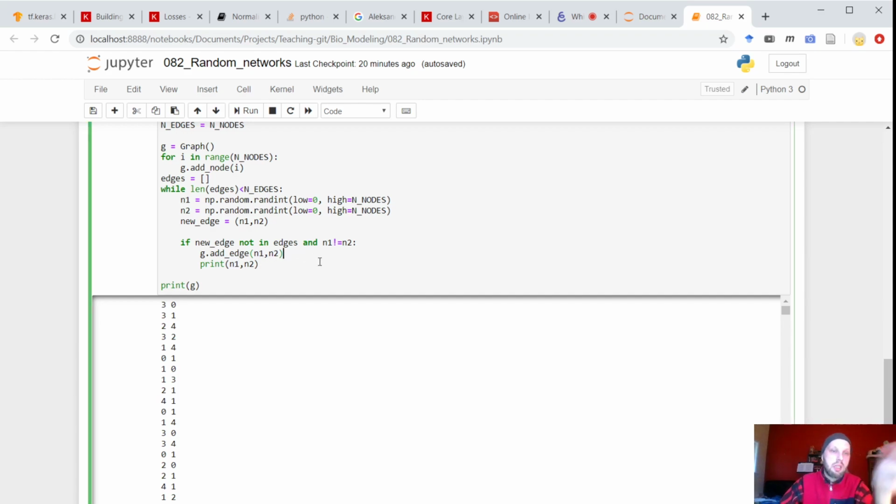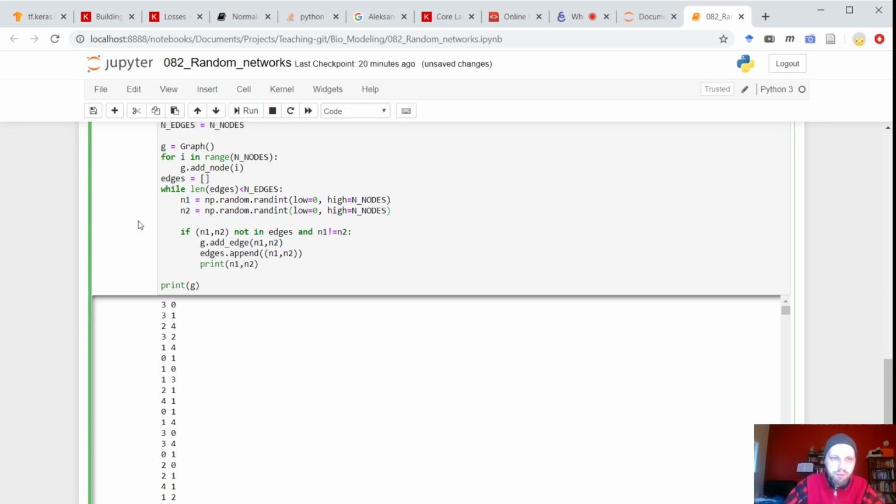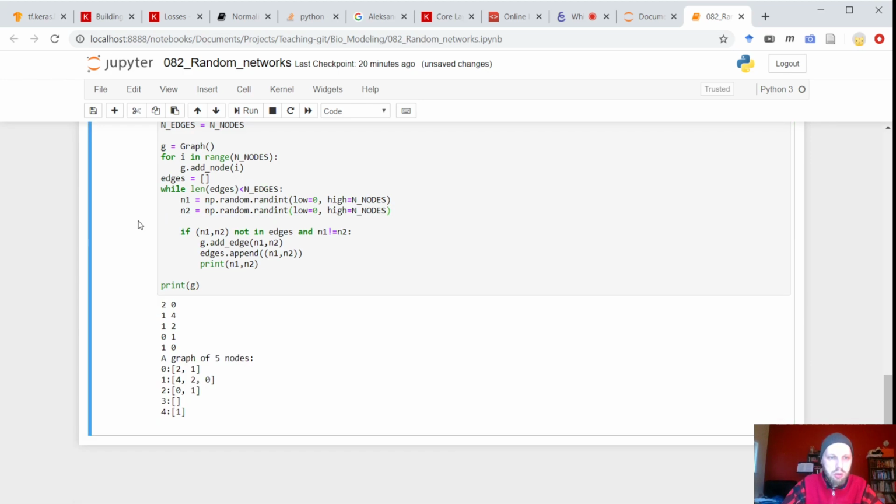Oh yeah, right, because I never added the edge to the list of edges. Smart me. Okay, edges.append(new edge), right? Yeah, probably new edge is like, let's get rid of it. Let's just write it explicitly like that. Okay, now it should work.